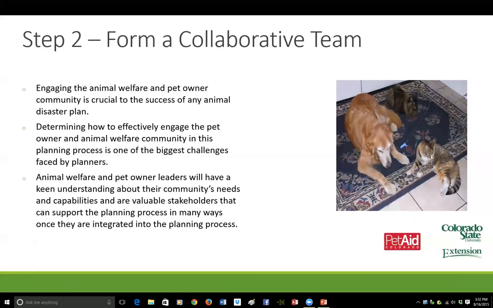However, a real key to success for your planning team is to find and solicit the participation of people who are passionate about their animals, as they become more likely to also be committed and fully engaged in the disaster planning process.